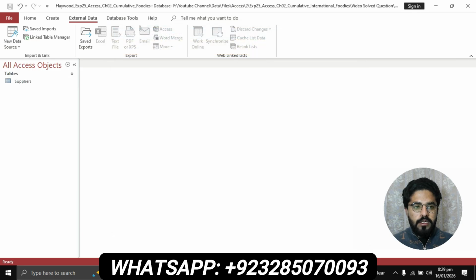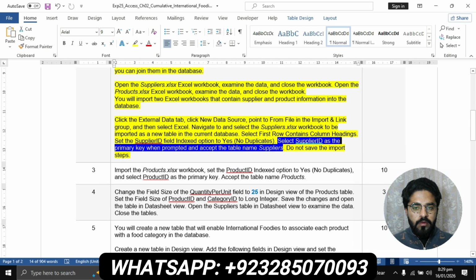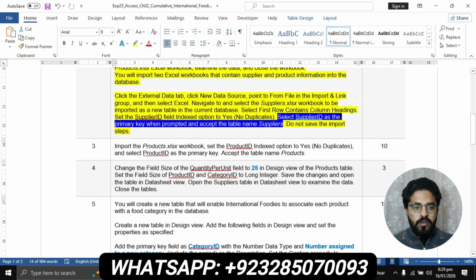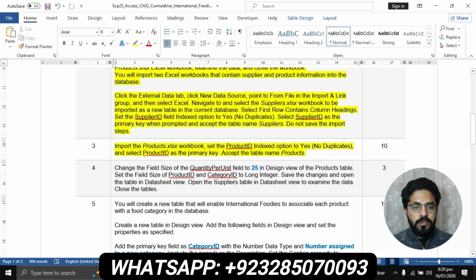As you can see that the supplier table is now imported in the Access database. Do not save the import. Question number 2 is completed. Now we will move to question number 3. Question number 3 is import the product workbook.